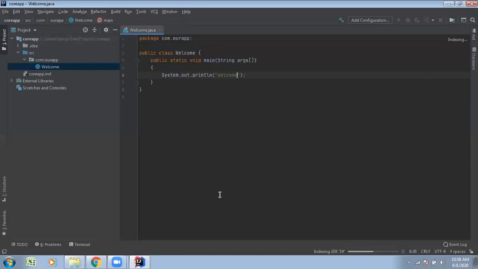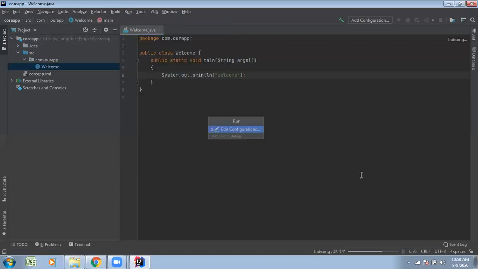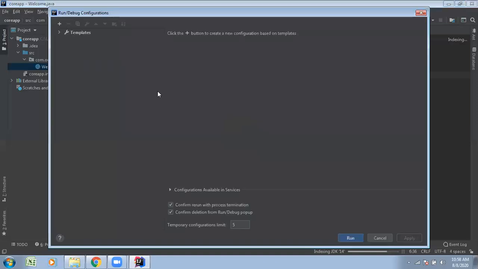Save it with Control S. Run this application by clicking on this run button. The shortcut key for that is Alt plus Shift plus F10. Here, edit configuration: if you want to do any type of configuration of that application, which type of application you want to execute. Just run.